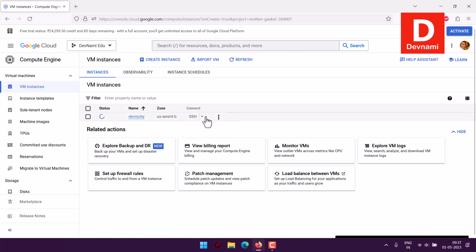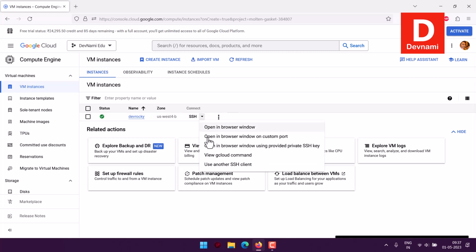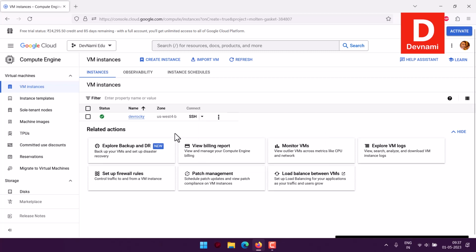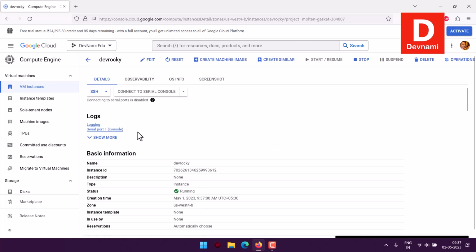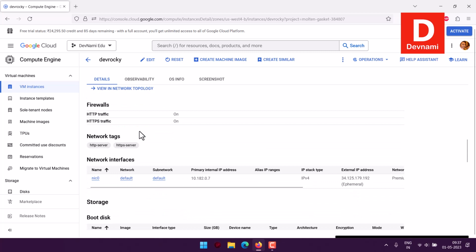There is also a connect option where you can choose to connect through the browser. If you click on this, you can open in a browser window, open in another SSH client, open in a browser using a private SSH key on a custom port, or use the gcloud command. You can use those options. Now if I click on the instance, that should also show your instance, so here you have your configurations.